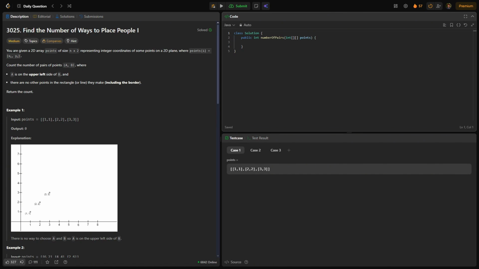Today's daily code problem of the day is finding the number of ways to place people, part 1. Number 3025. For this problem, we're given a 2D array of points, and it's going to be a size n by 2, representing integer coordinates of some points on a 2D plane. So points of i is going to have an x and a y coordinate.